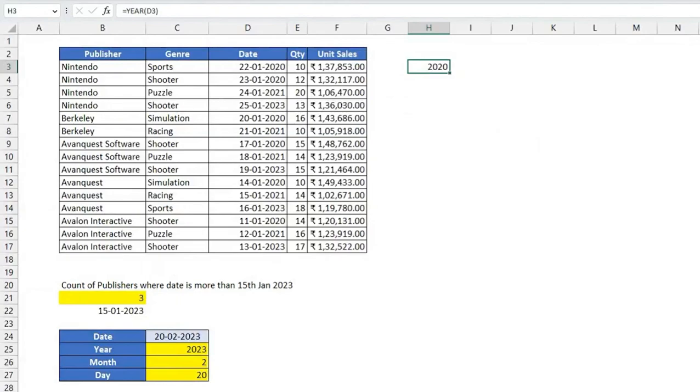However, I will not hardcode 2023. I want to extract the 2023 from today's date and then compare it. So what I will do is I'll type equal to year, start bracket, today. I already covered today. So year will give me 2023. This is easy. Finally, now I want to see whether these two are equal.